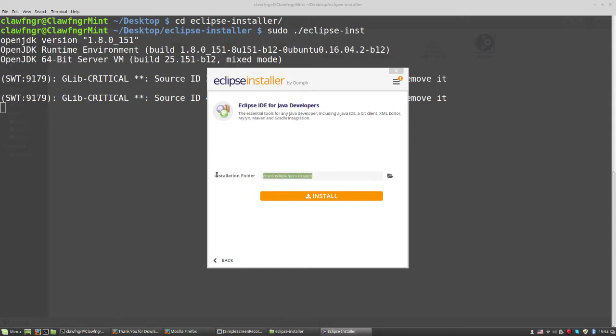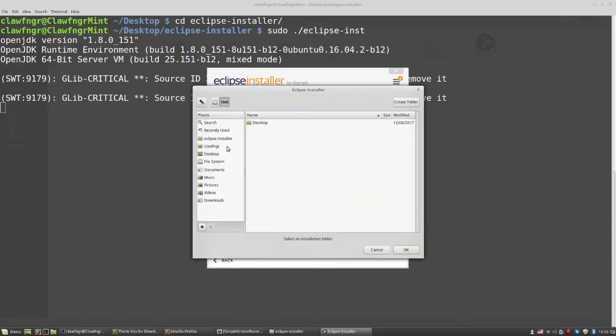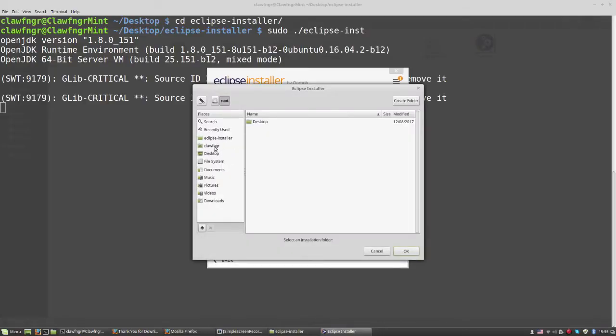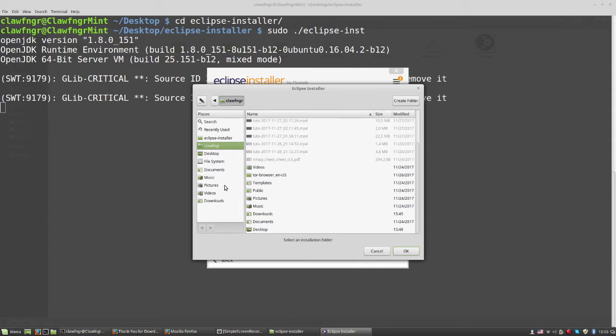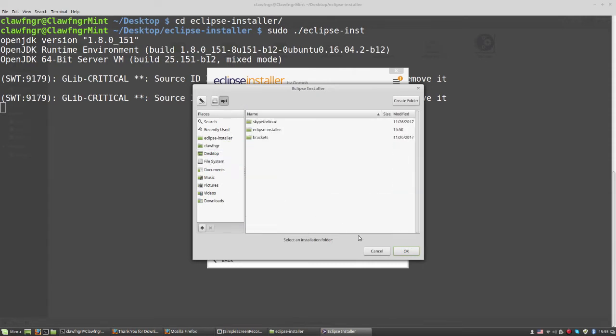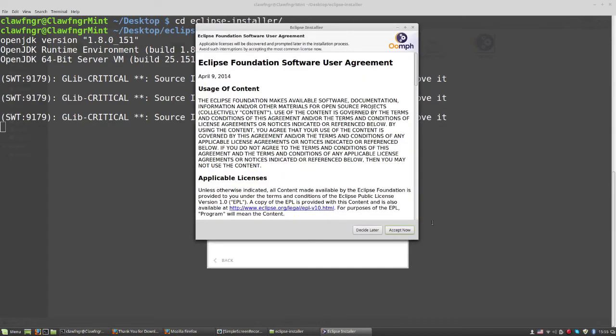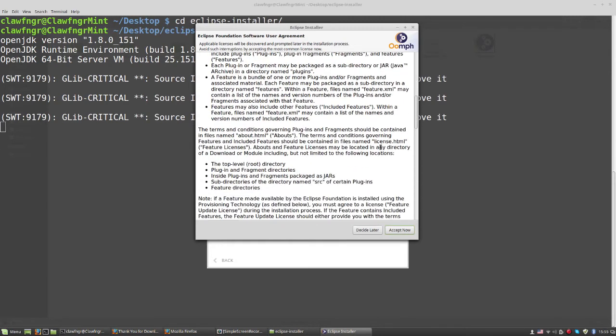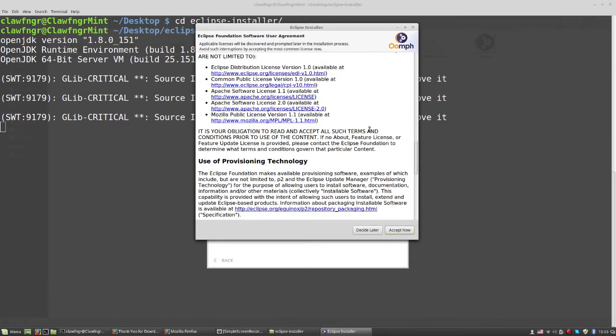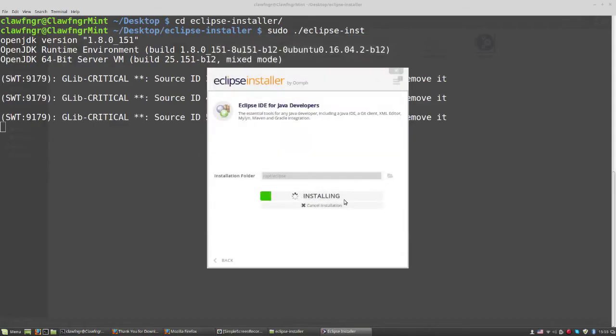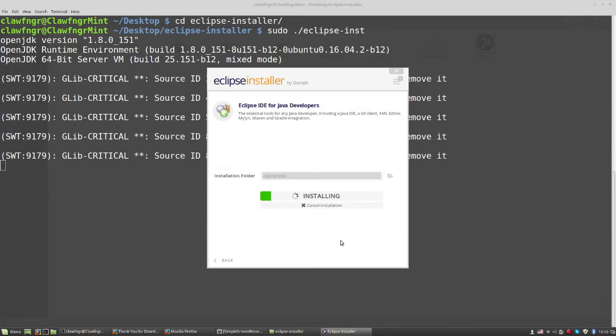You can see now that there's a prompt that lets you choose a directory to install it. So I'm gonna go straight ahead and just install it to opt. Now as usual you can read those, you can skip through them, just click accept now and the installation process will begin.